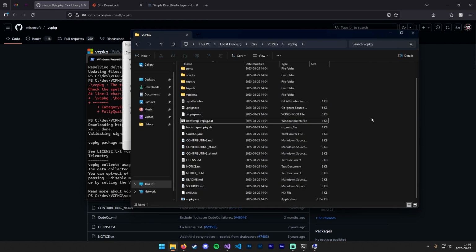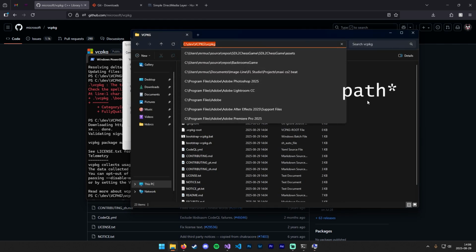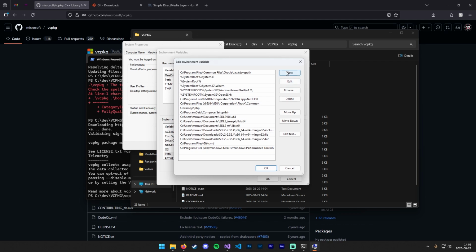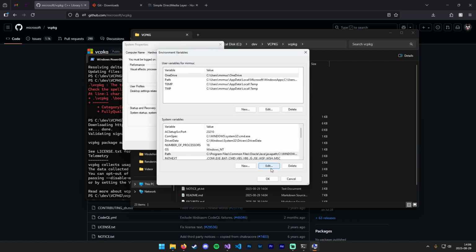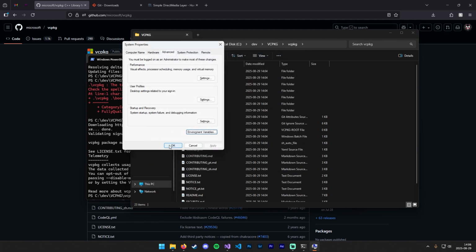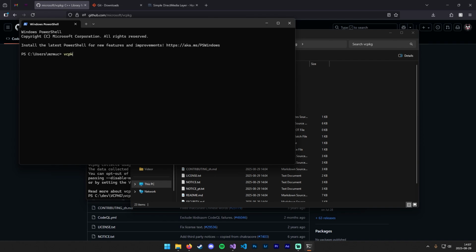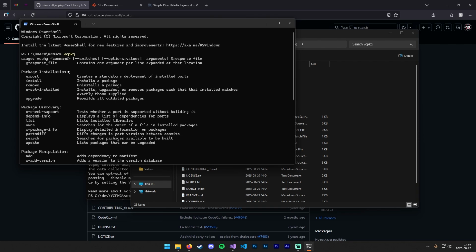So I'm gonna go back here. I'm gonna copy the link to the vcpkg, and then I'm gonna go back into the environment variables. I'm gonna press new, and then just paste that in and press OK, OK, and OK once again. Now when I go into the terminal, type vcpkg, it is all good to go.